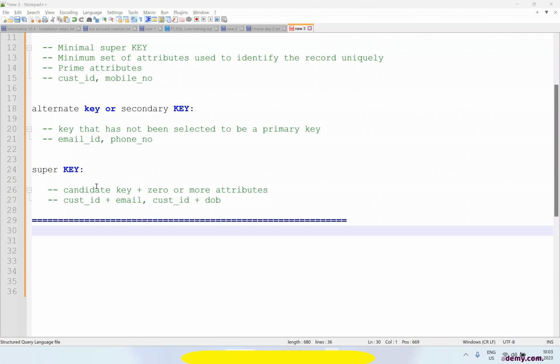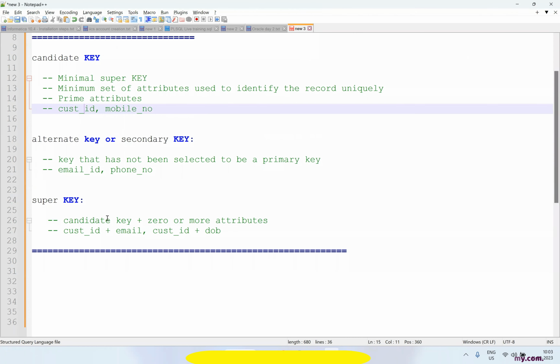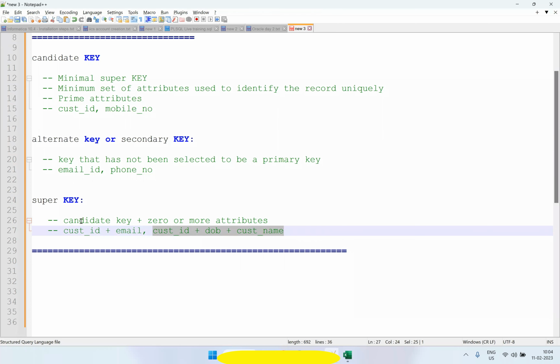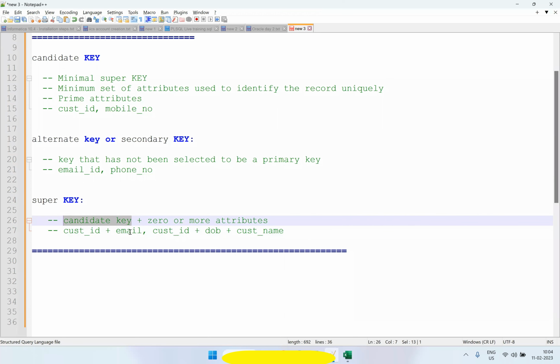See, super keys and candidate keys are the same, but a super key is nothing but, in addition to the candidate key, you can have 0 or more attributes also. You can add customer ID plus mobile number plus one more column also, like date of birth, or you can go for customer name also. This is what the super key is: simply a candidate key, and you can have 0 or more attributes. Are you clear now?